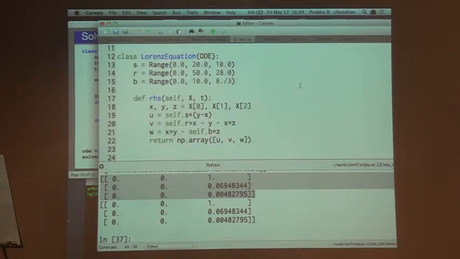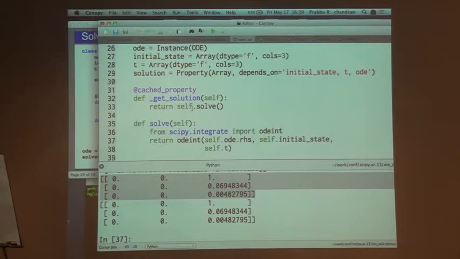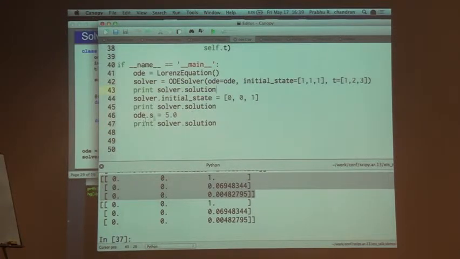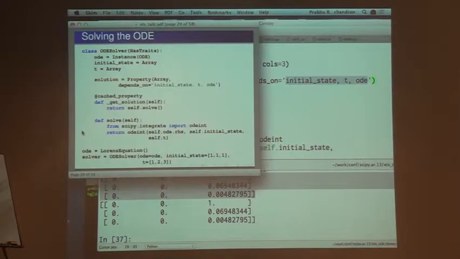So I have the Lorentz equation which has 3 parameters, S, R, and B, and has an RHS. And I have the ODE solver which basically has the solution which depends on initial state, t and ODE. And now when I changed the S of the ODE, it didn't recompute the solution. Why not? Because the dependencies are initial state, t and the ODE. So only if I change the instance of the ODE does it recompute. So if I create a new ODE and pass it in, it will recompute. But if the ODE's internal properties change, it has no way of knowing that. Okay? So to handle that, we need to do a little more work.